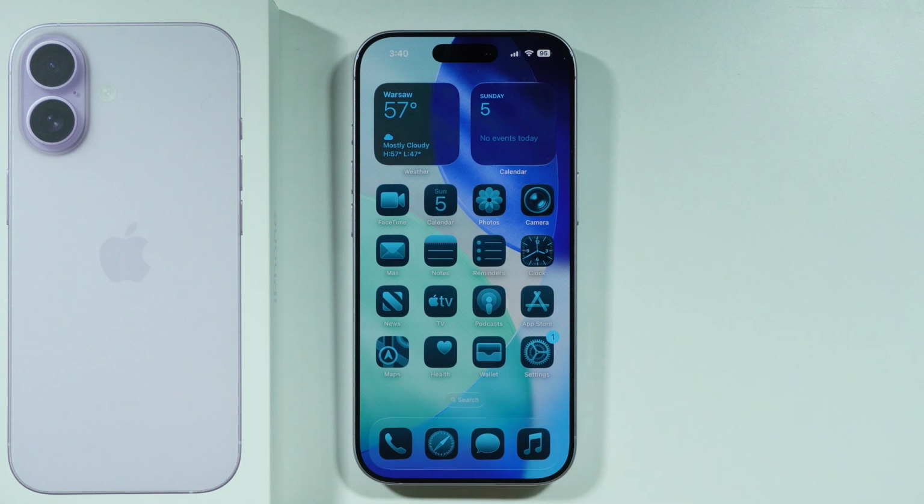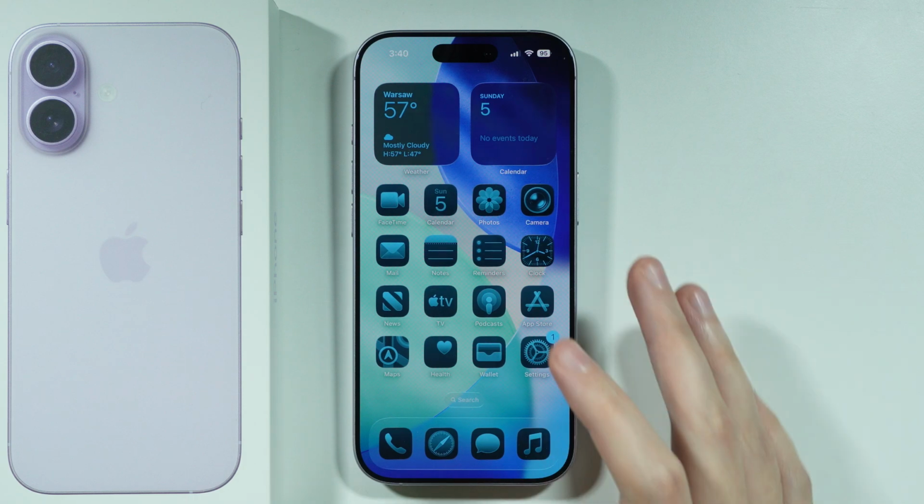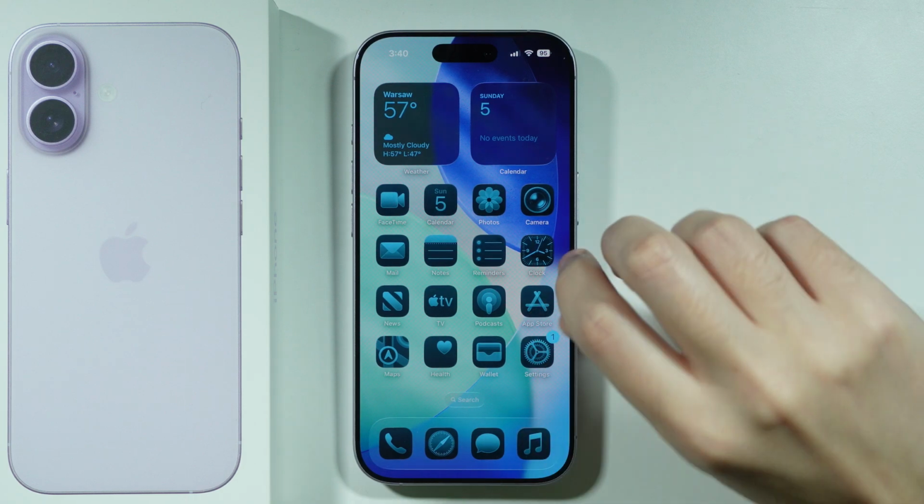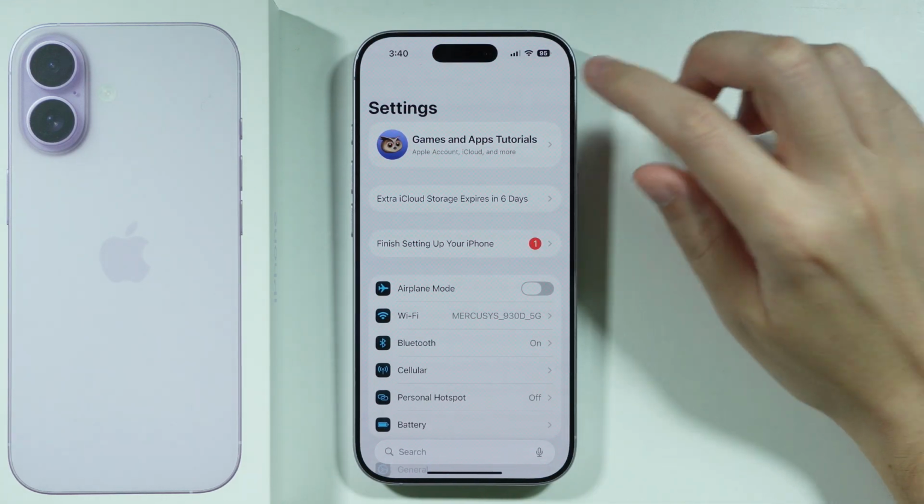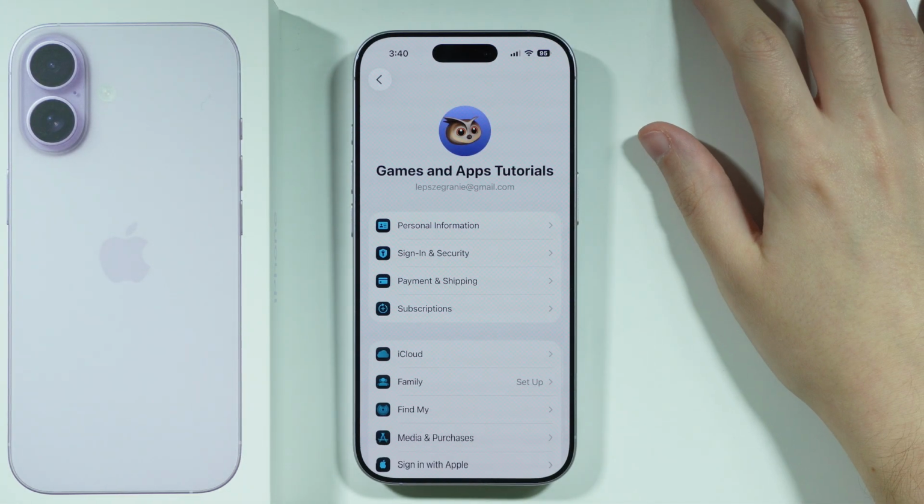Let me show you what you can do if you cannot download apps on your iPhone 17. So the first thing that we can do is go to settings. You want to go to your Apple account at the top over here.